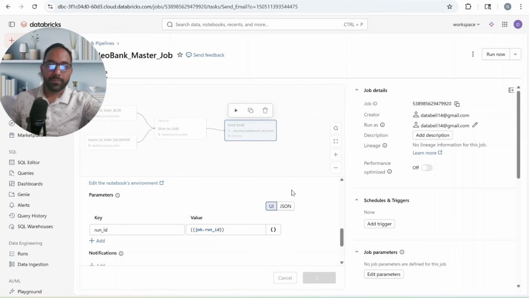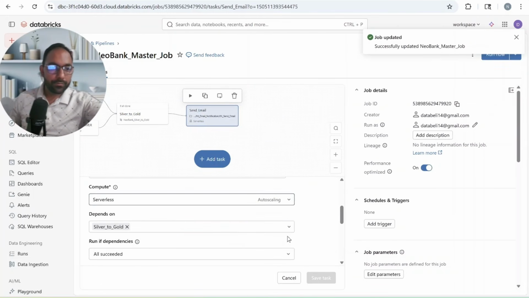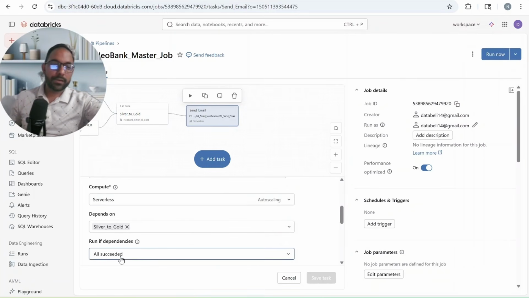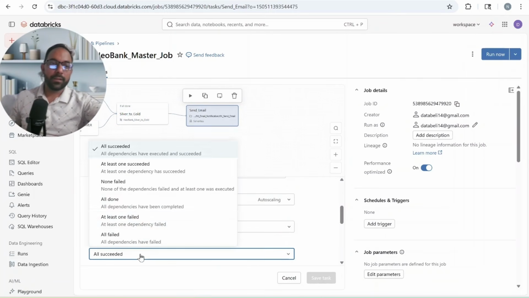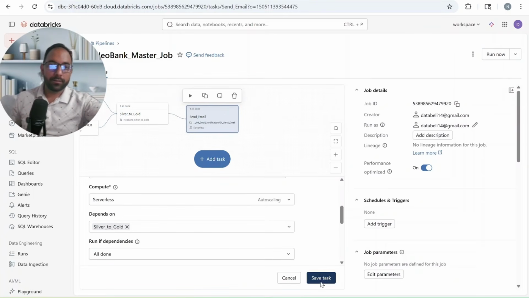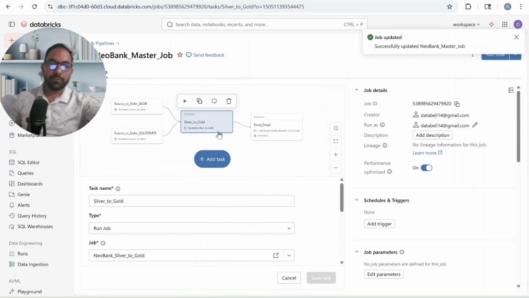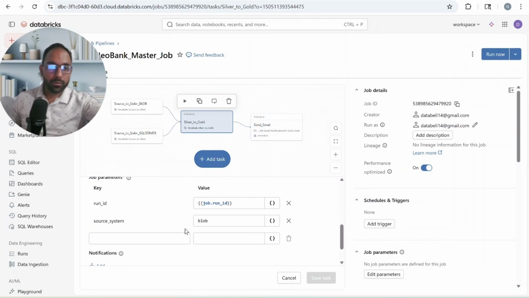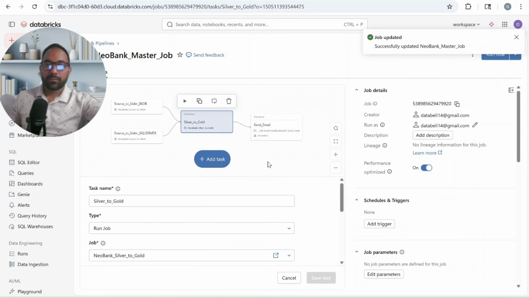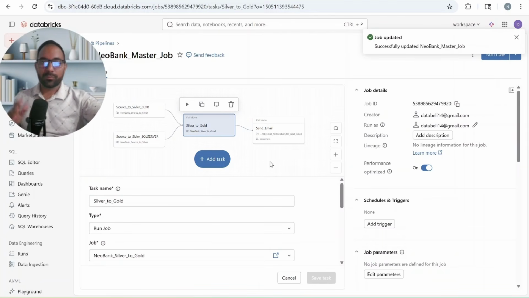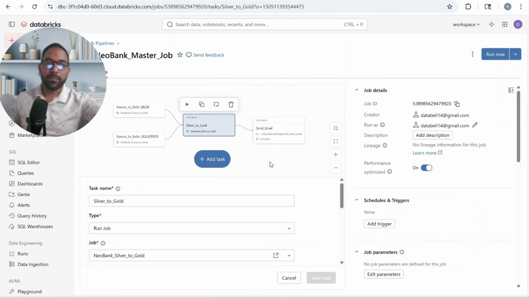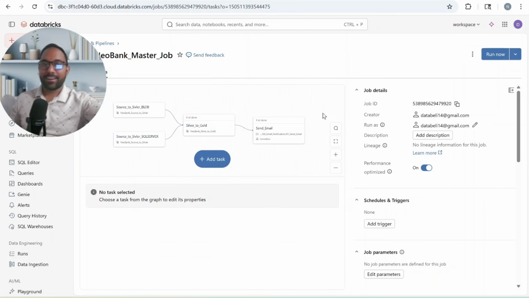And that's it, it will be able to send the email. And one thing I forgot, currently by default it is running only after gold succeeds, but here also we will select all done. So whether it is successful or failure, we want to get the email, so that way it will work. And in our silver to gold, the source system also should be silver, not blob. So let me change it. Now our end-to-end pipeline from source to bronze, silver, gold, and then the email is ready. So let's go ahead and run it and check how it is working.